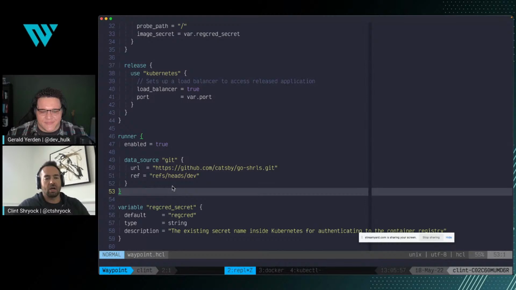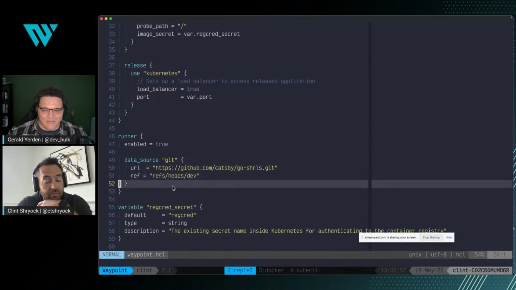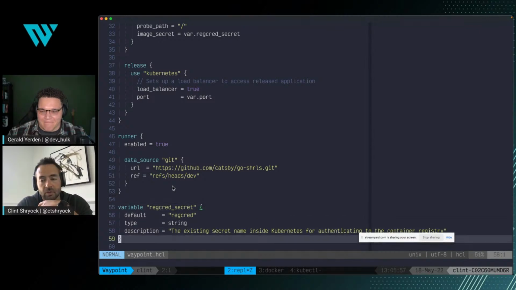Okay. So this next block is configuring our runner. The runner that gets spawned needs to know where it's supposed to get its information. So this is just a repository. It's on GitHub. It doesn't have credentials because it's a public repository for now. Hey, Clint, we actually did get one question right as I said we didn't have a question. Sure. All right.